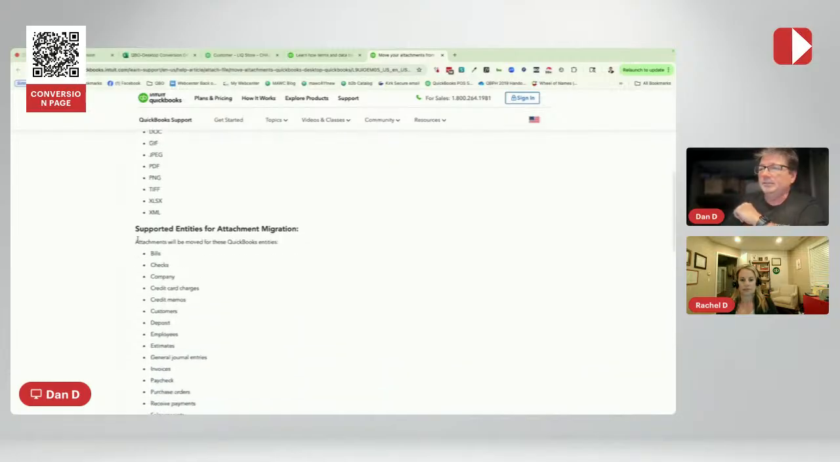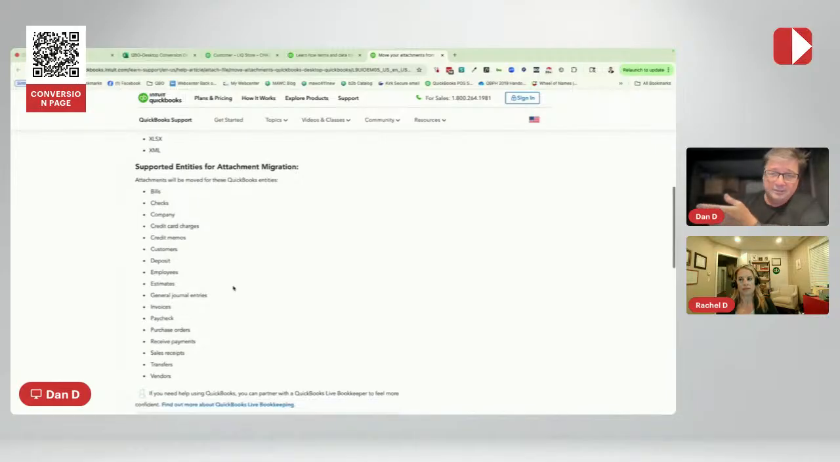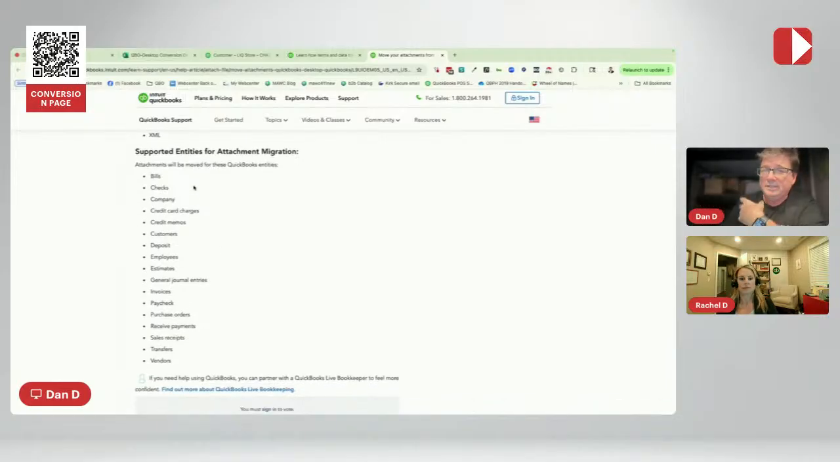And then supported entities for attachment migration. So here's all the things that should get attachments attached to them: bills, checks, company, credit card charges, credit memos, customers, deposits. So pretty much everything that you can attach something to inside of QuickBooks Desktop, you can attach to inside of QuickBooks Online. And as long as it's in this list here, and you've attached something to it, it should remain attached when it moves over.